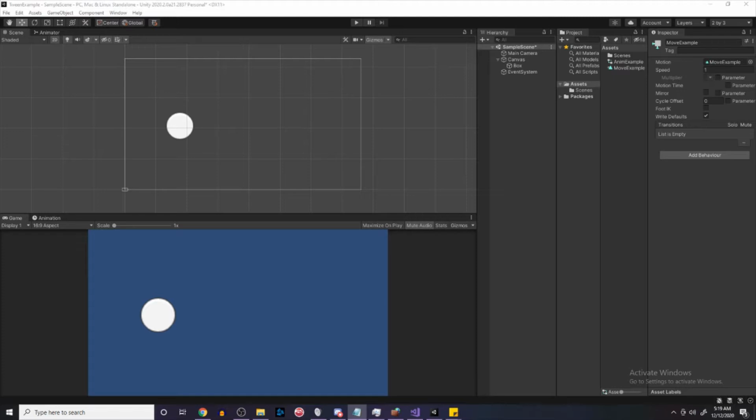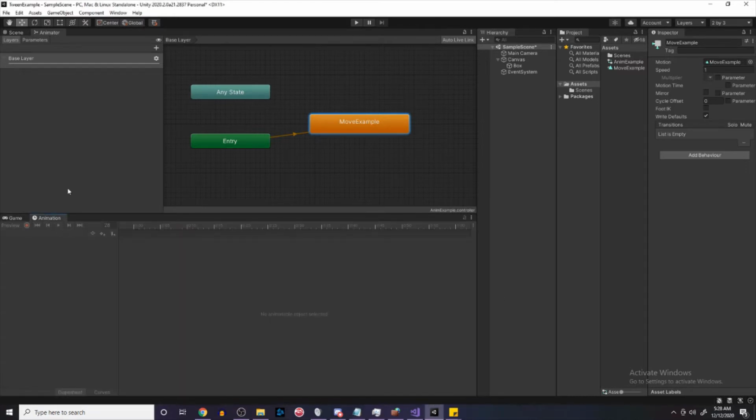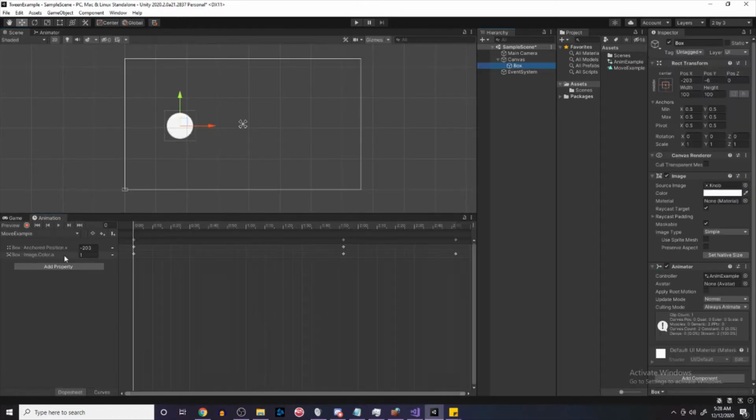So what's a tween, you might ask? In this context, we're simply referring to coding our own animations. So you might be wondering, why would you even want to code your own animations? Unity already has their own built-in animation tools, so you can simply animate whatever you want using the animator, like I did here.